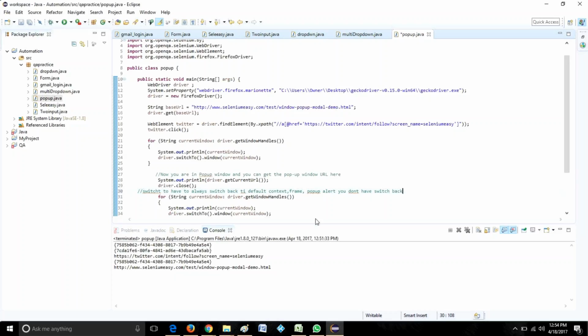Put the frame in parentheses and include pop-up in the parentheses. Pop-up, comma, frame. Alright. So these both you need to switch back. Alert, you don't have to switch back.